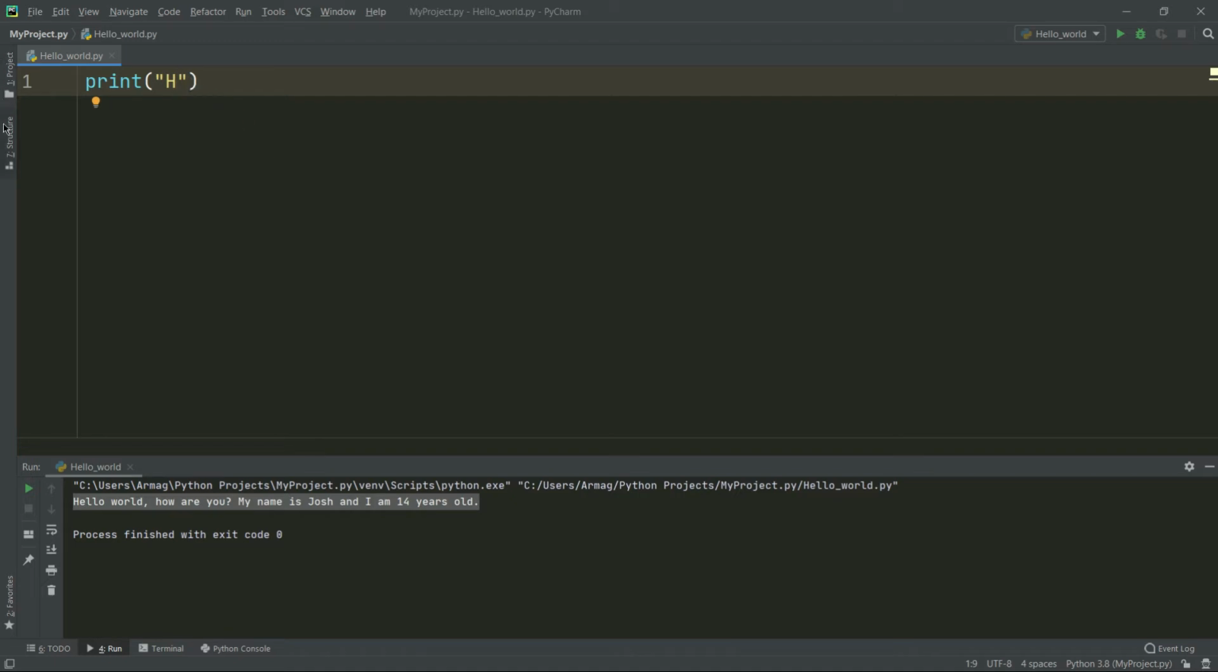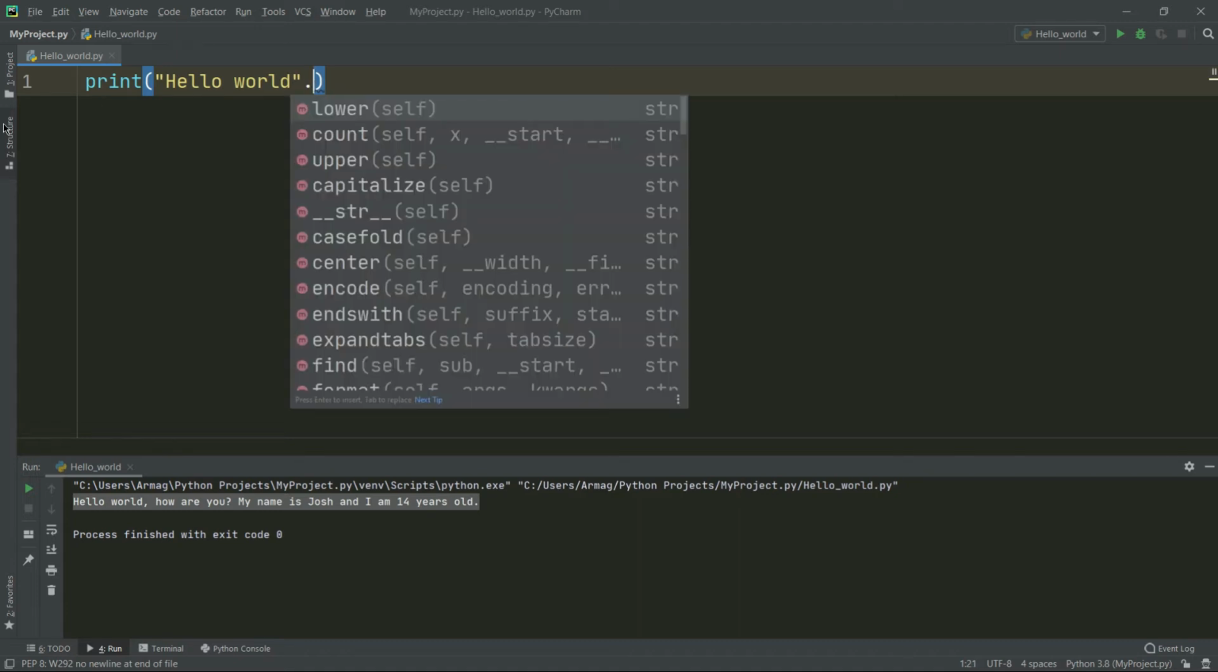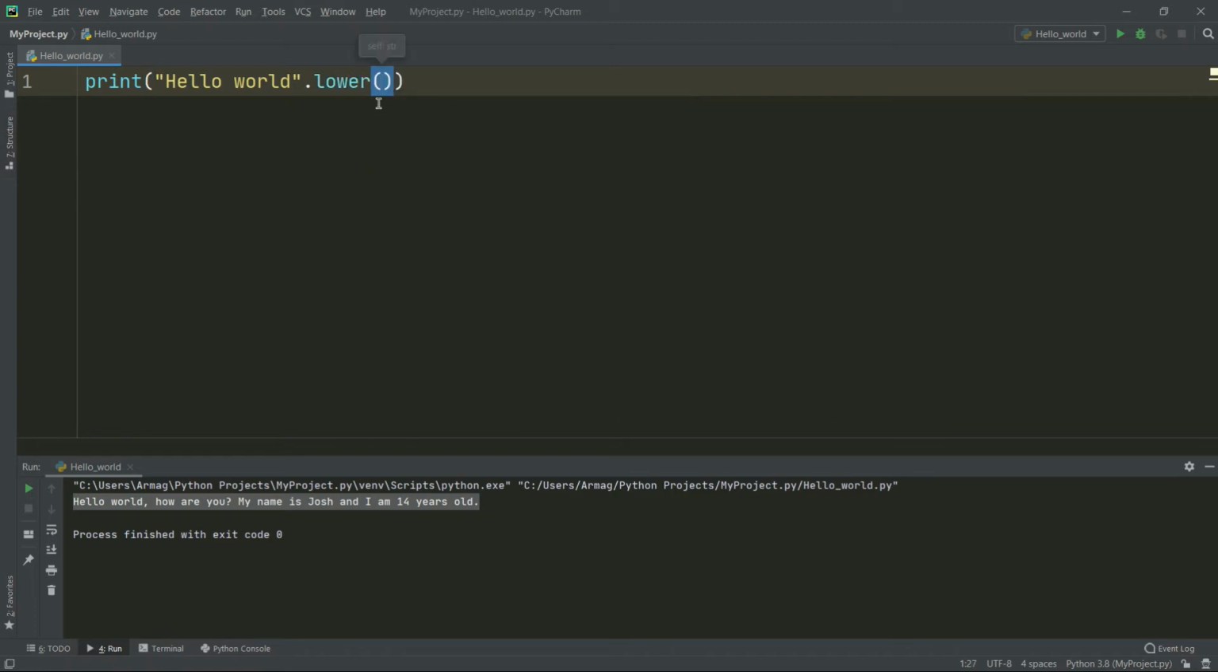Now that we saw what strings are and how to print them, let's discuss some functions related to strings. First of all, we have dot upper and dot lower, which are very easy, and once you get used to them, you'll know how to use them in your daily coding. So we can say dot lower. This is the dot lower function. What I did is print "Hello World" with dot lower. After writing the name of the function or method, make sure you add the parentheses after it.